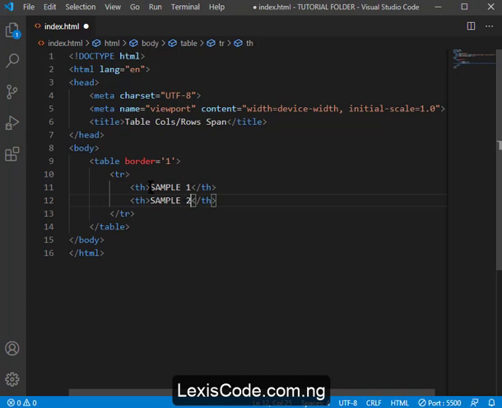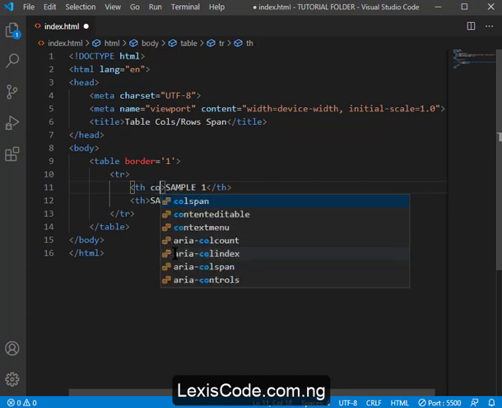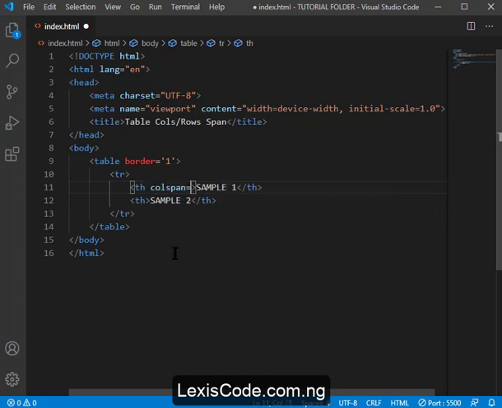Now what we are trying to do is span this sample 1 so it touches 2 columns, so that sample 2 will be in column 3. How am I going to do that? I'm going to put an attribute in this th place. I'm going to write colspan equal to quote 2. What colspan is saying is that this sample 1 will span 2 columns, while sample 2 will go to the 3rd column. We're going to see how it really looks once we add another table row.